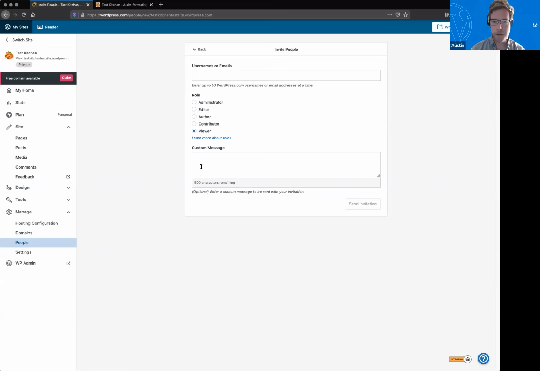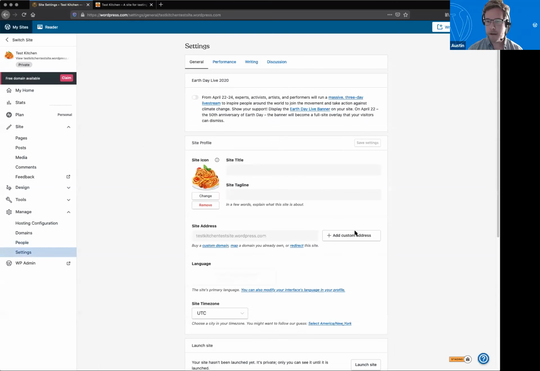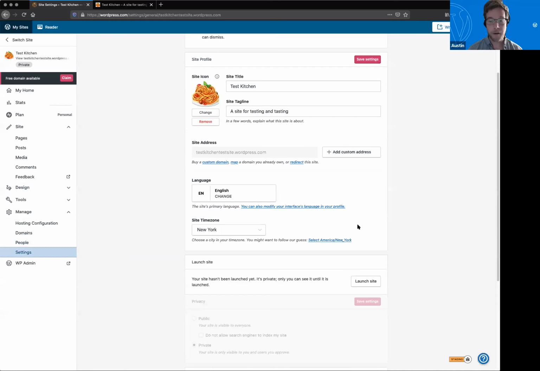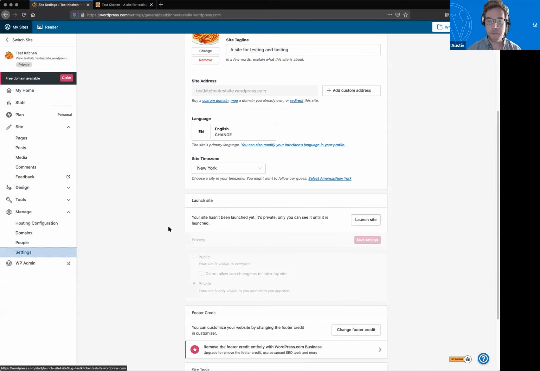And we even include a small section here for a custom message. If you wanted to just kind of explain, you know, I'm inviting you as an editor. I'd love for you to take a look at some posts, you know, any information you'd want to share here, and click on send the invitation. But let's say maybe we've launched this site already. We've gone down to settings and then we've clicked on launch site, and now our site is public and anyone can view it.